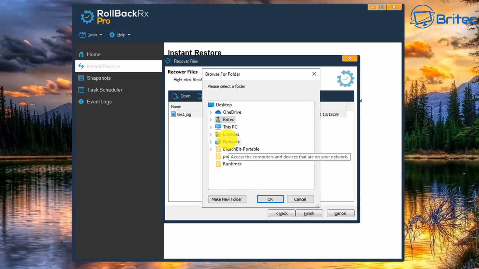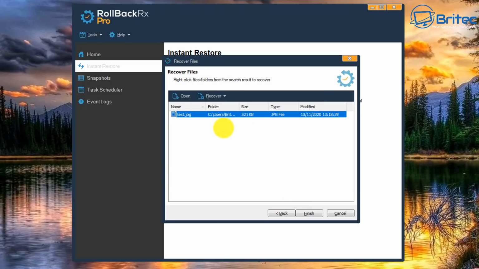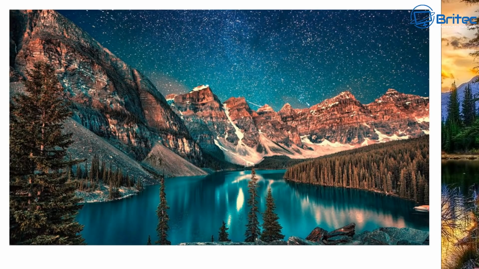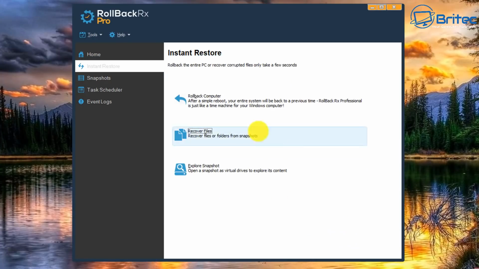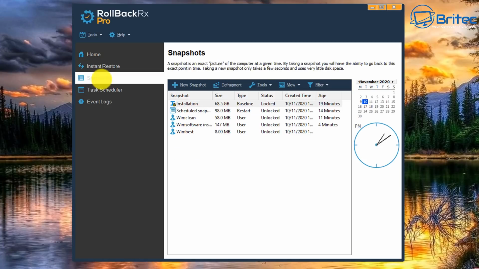And again, if you want to just open it and view it, you can also do that with this particular file. All you need to do here is click on open, and it will show you the file that you've just recovered. Now, this could be precious documents that you've just lost, or whatever it is that you want to try to recover. We'll take a look at the rollback computer a little bit later. Just want to show you some other things on this piece of software.